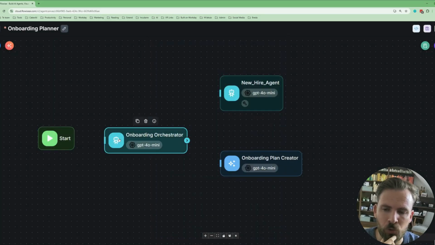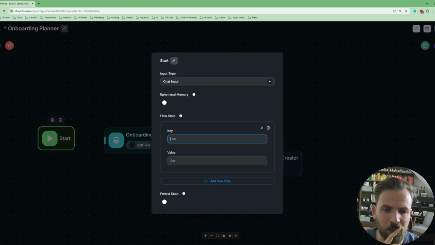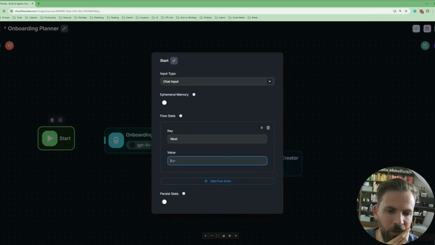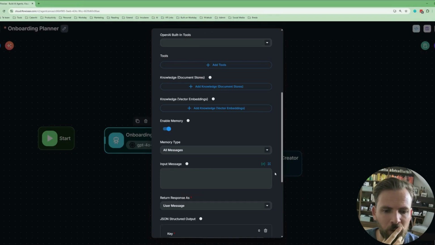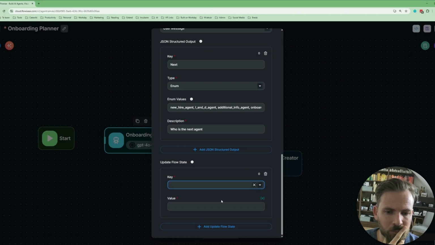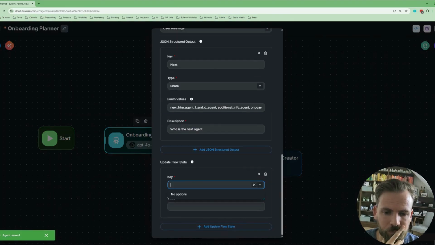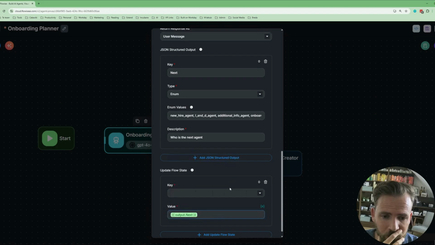Then we're going to store this as a state variable. So this is one of the great things that Flowise offers. It has state variables. So here I can say, okay, we have a state which we call next. It doesn't have a value at the start. And now this onboarding orchestrator can actually update that state. So let me save it. Why is this not showing? Oh yeah, here we go. Who is the next agent?